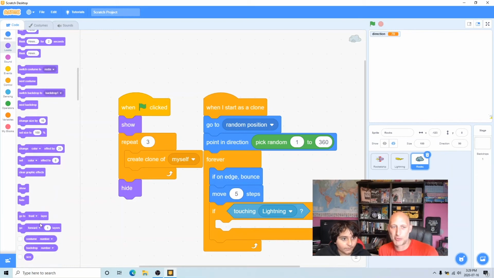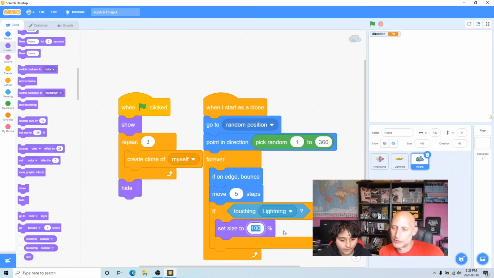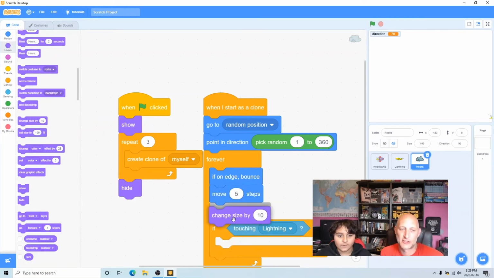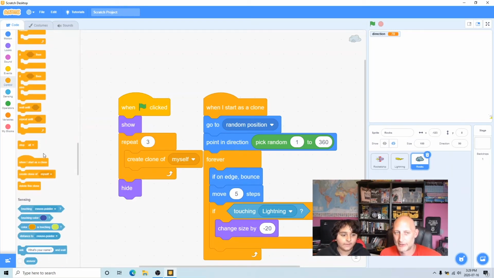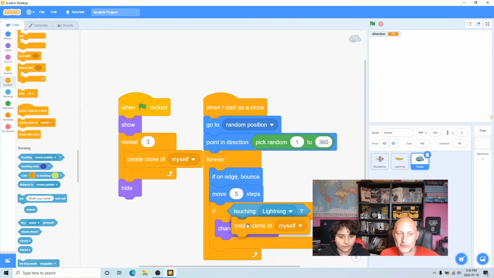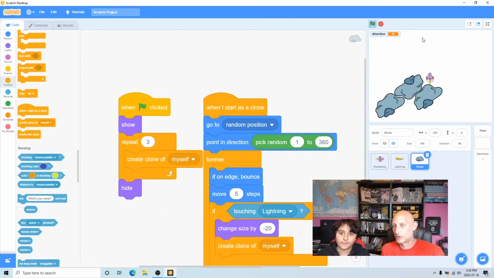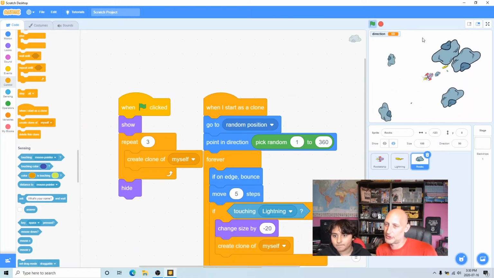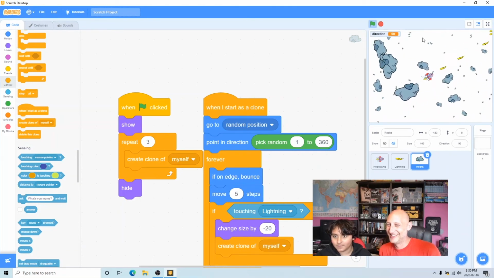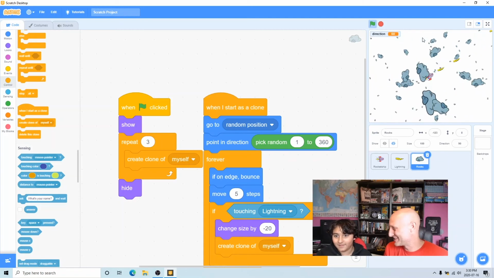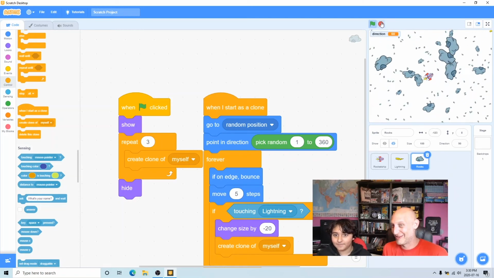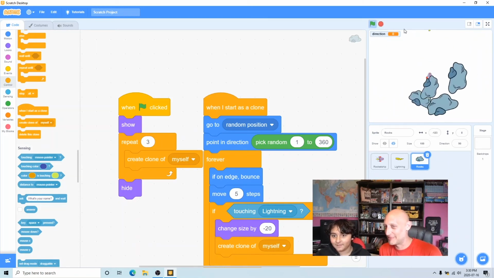Let's drop the size. We'll go into looks. Let's change size by -20. Yeah, that'll do. And then in control, we'll just say create clone of myself. So what's going to happen is, if Jimmy just demonstrates. Right, now you've got a billion little tiny rocks. Which looks really cool, but the game's pretty much impossible, isn't it?